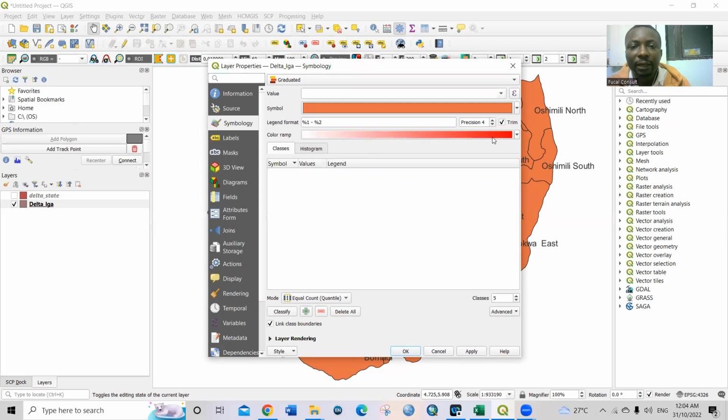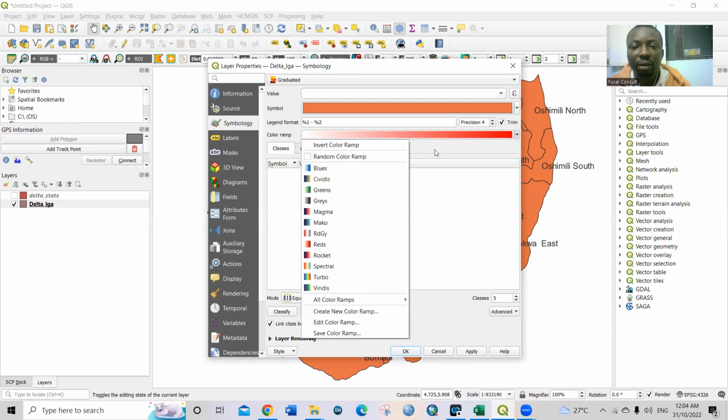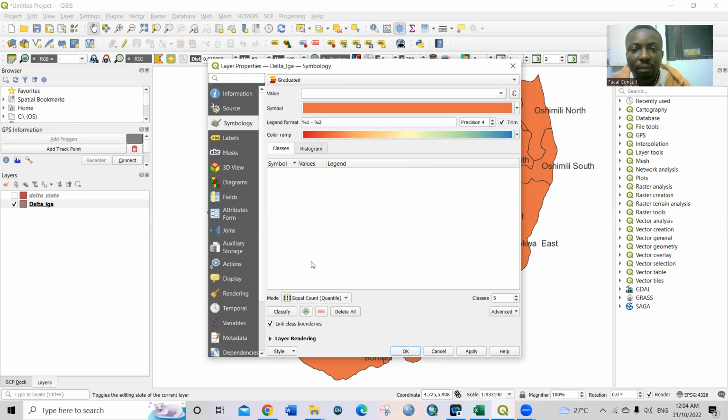Then let's come back here to select the range of colors that we want. You see color ramp. How do you want the color to be? So just select the range of color, and select different types of color based on your choice. Let me select this one. Let's see. Okay, all right. So let me select this. This one is red to like blue or so. Okay.